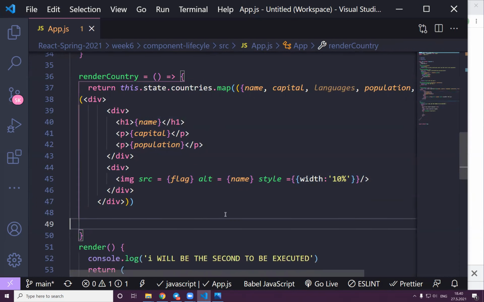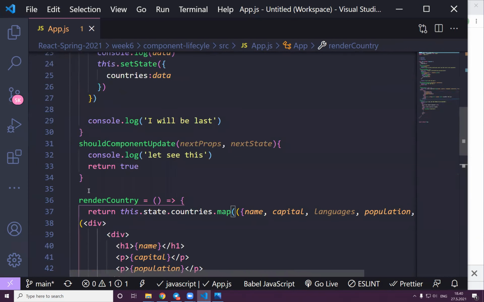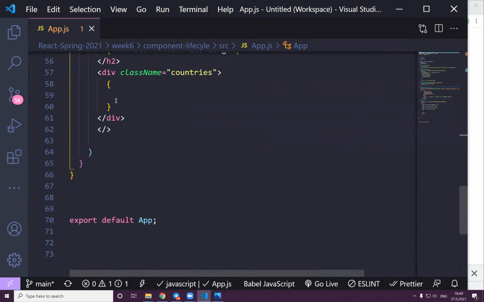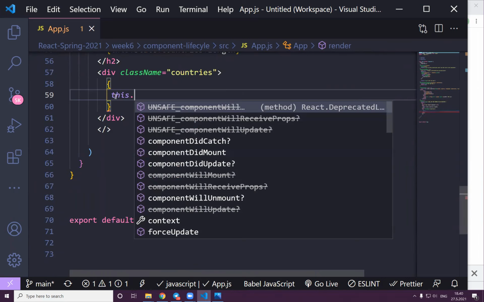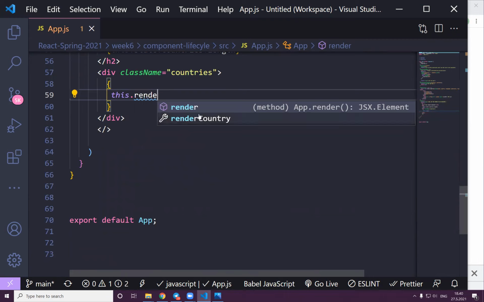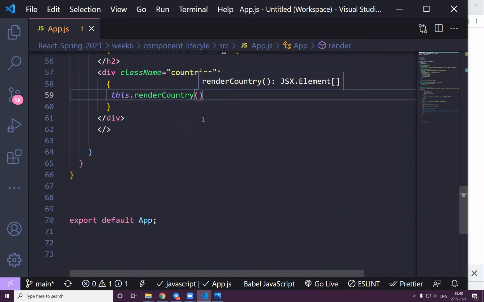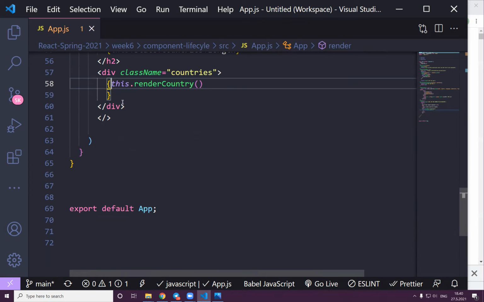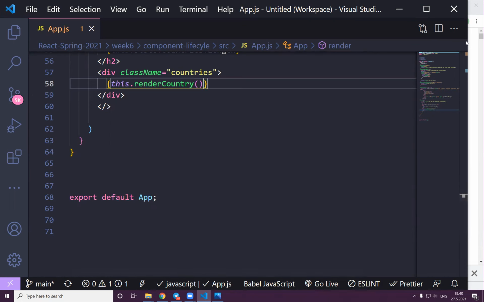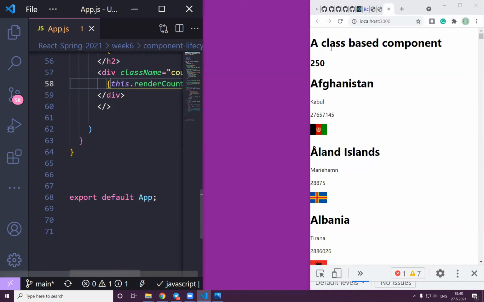So it's somehow clean, and I can inject this where I can, this dot render country, and then you just call that function. Now it will be seated here. Then we should just see the same thing, but it's a bit cleaner, as you can see now.